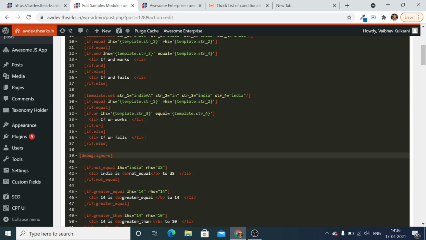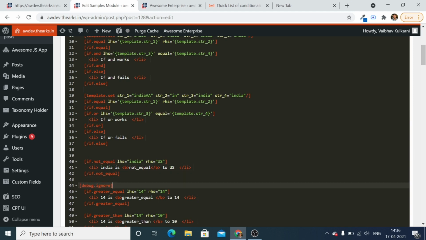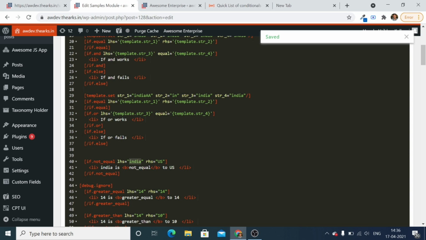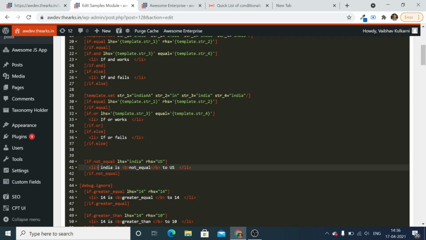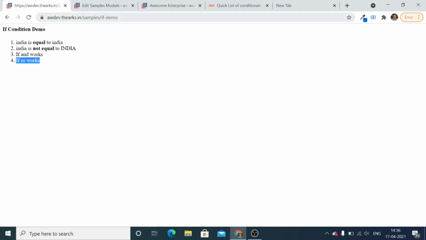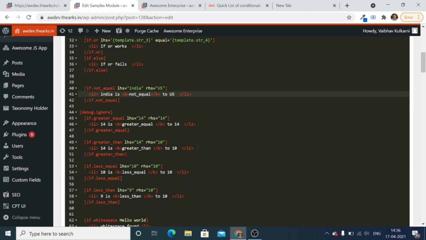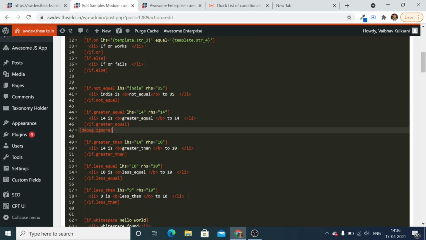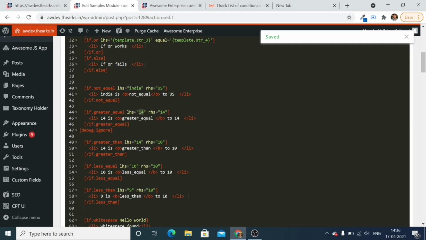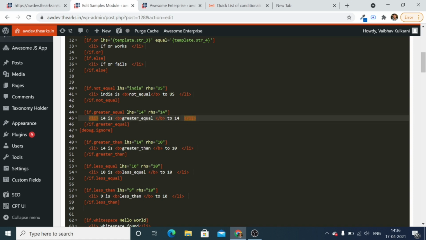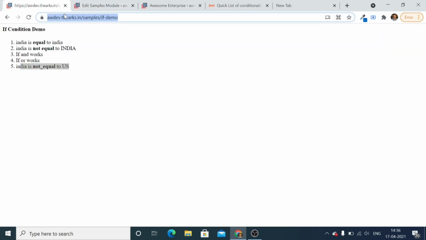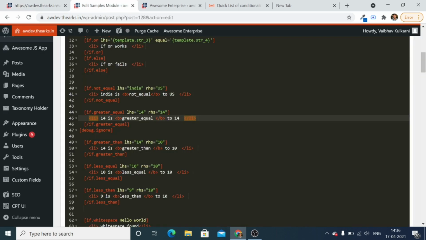Now let's check not equal. So India, this string is not equal to US, so it will show India is not equal to US. India is not equal to US. Now let's check the greater than. Now 14 is greater than equal to 14, so it will show 14 is greater equal to 14. Now let's go back and check because 14 is greater than equal to 14.